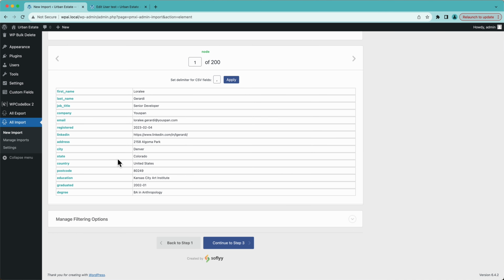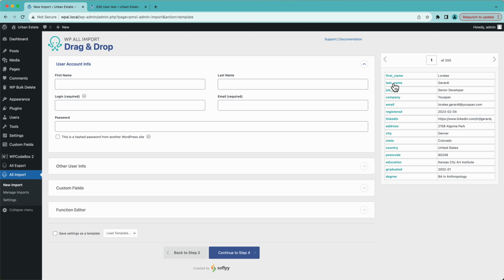All right, so filtering options are good. We're going to continue to step 3. And then over here on the left, this is where we set up our import. And over here on the right, this is the data in my file. And we simply drag and drop. There's my first name. Here's my last name. Now the login, we added a string here that contains the user's username for logging in. So we'll set that to their first name and their last name. And then for their email, we'll just drag in their email address.